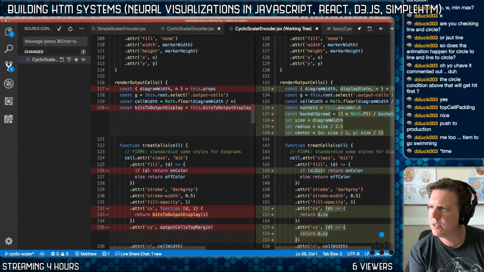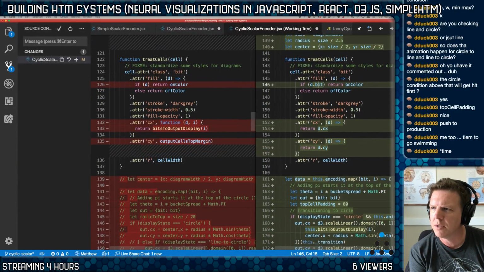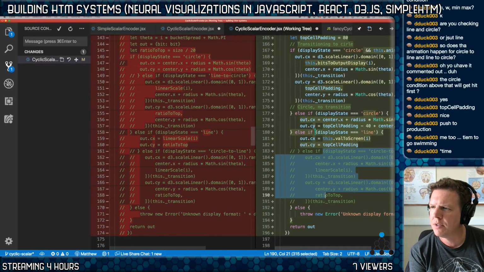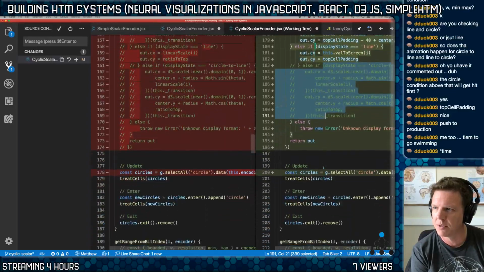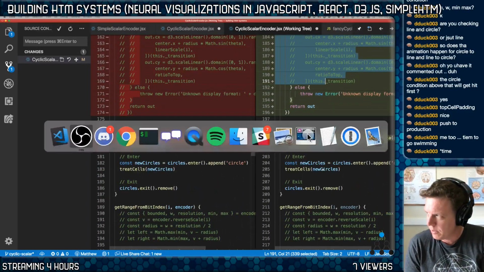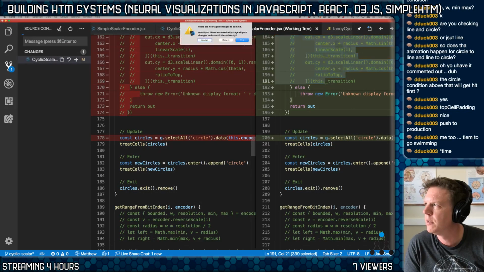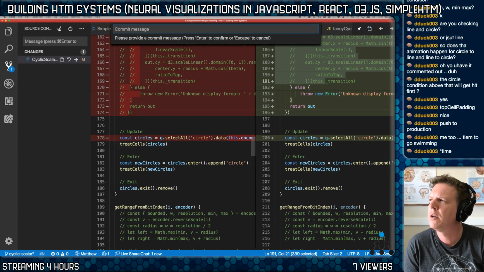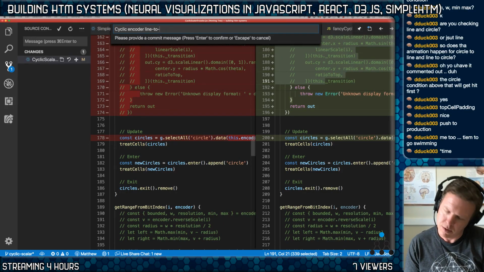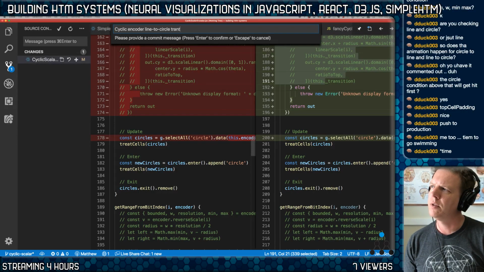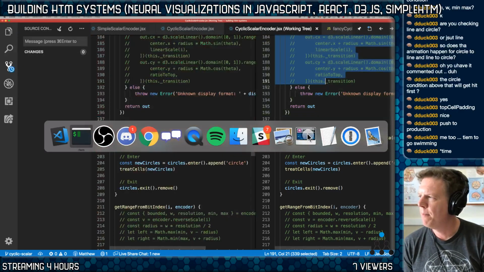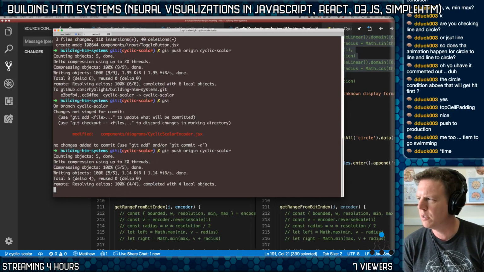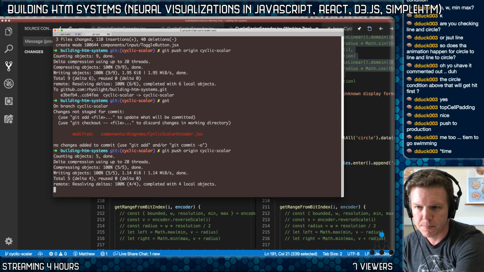All right, and a lot of code changes here. This is going to get a little more complicated as we keep going, and we haven't done this transition yet, circle to line, but it's basically the same thing, just backwards. That's it. Okay, looks good to me. Let's just do it via this. Cyclic encoder, line to circle. Transition complete, but buggy. Just leave it at that. And git push origin cyclic scalar. There you go, everybody. That's a wrap.